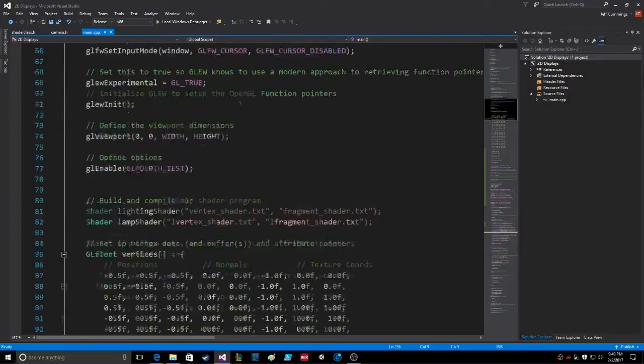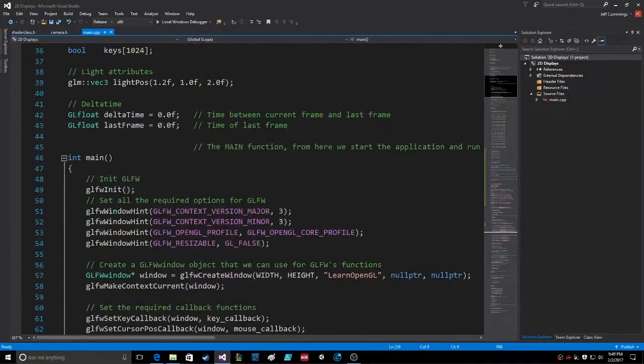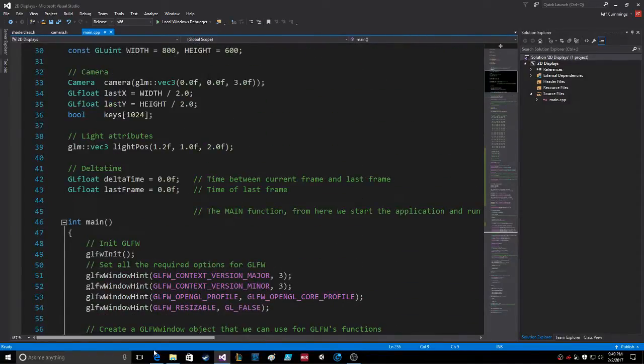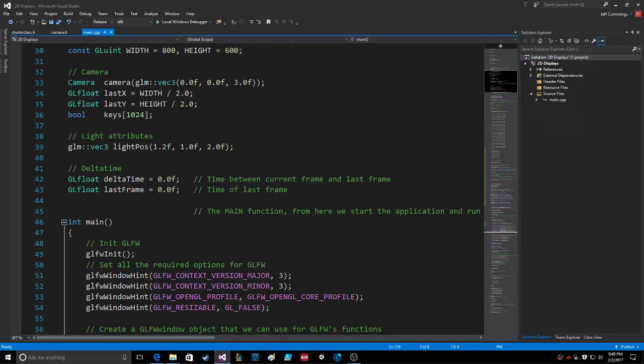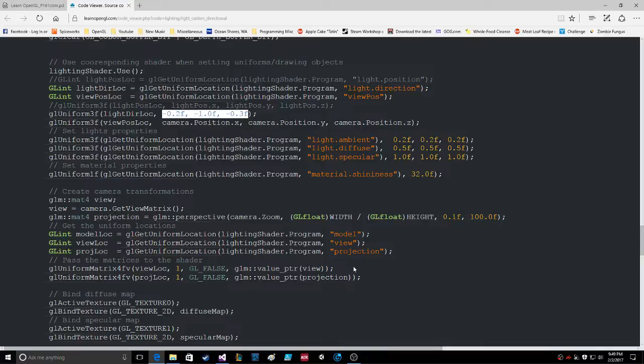I'm lost at this moment. It's been too long since I worked on this. So there it is. 1.2, 1 and 2. Oh, a little different. Put those in there? Does that work? Okay, that works. It's slightly different, whatever. Okay. Position, camera, material. Okay, good.